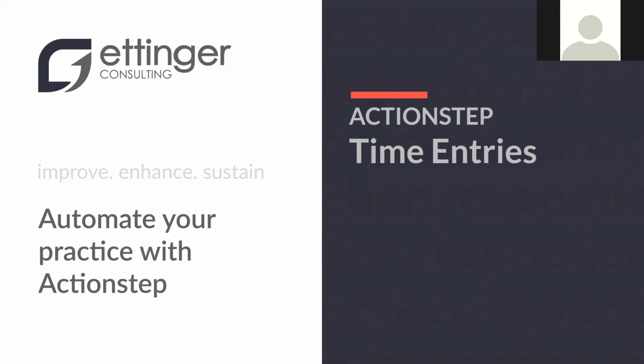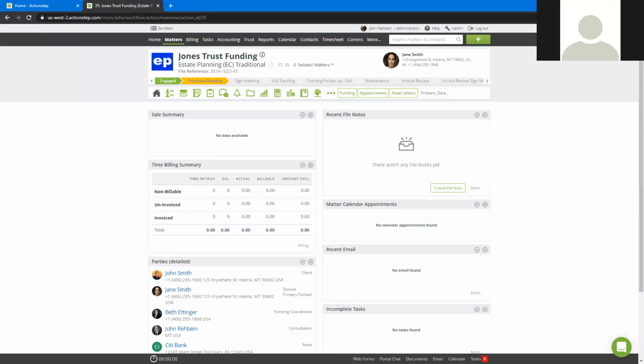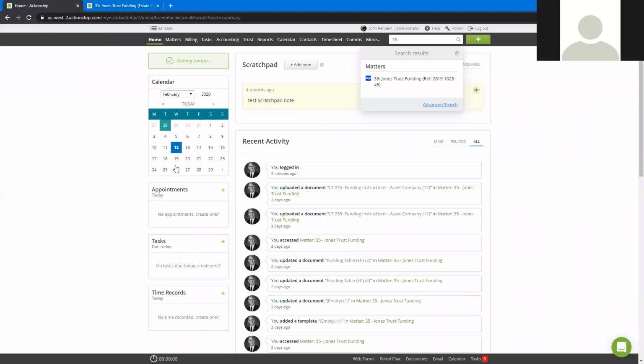This video will show you how to properly enter time entries into Actionstep. So the first thing is you're going to go to the matter that you want to enter a time entry into. If you don't want to go to that matter, you can be on any screen to do this.